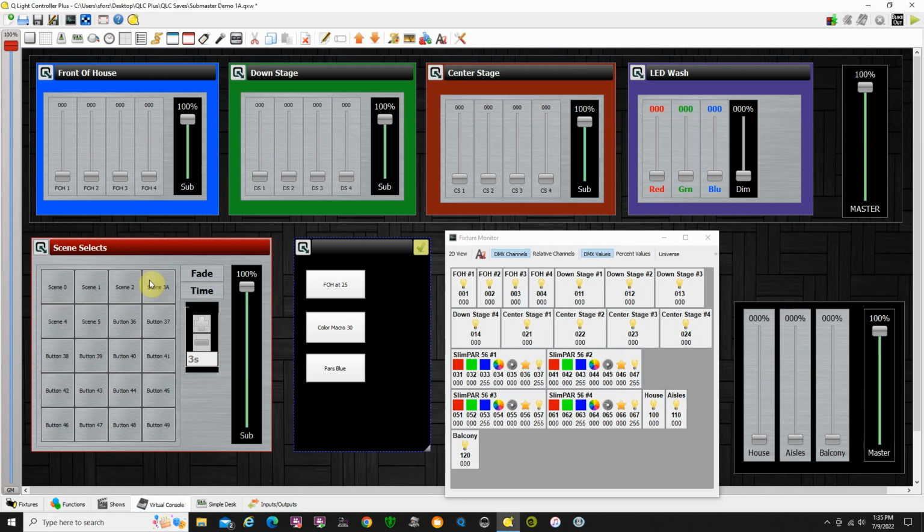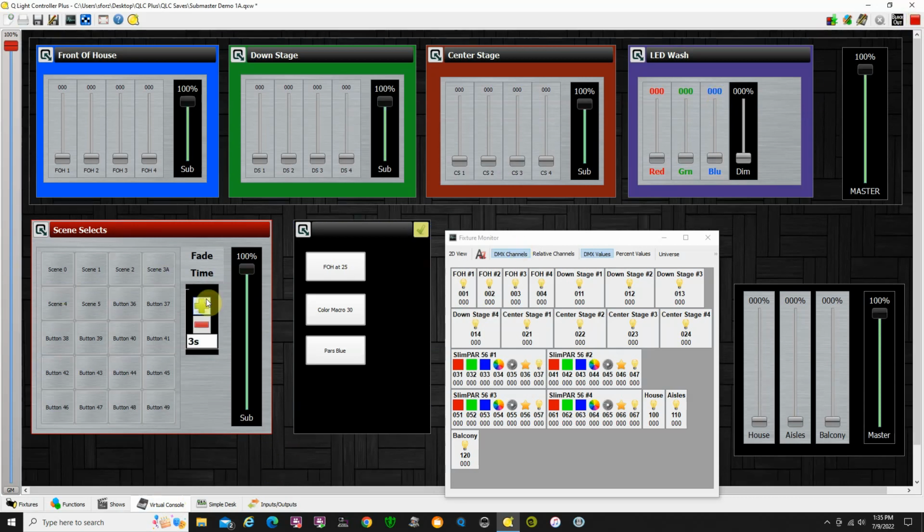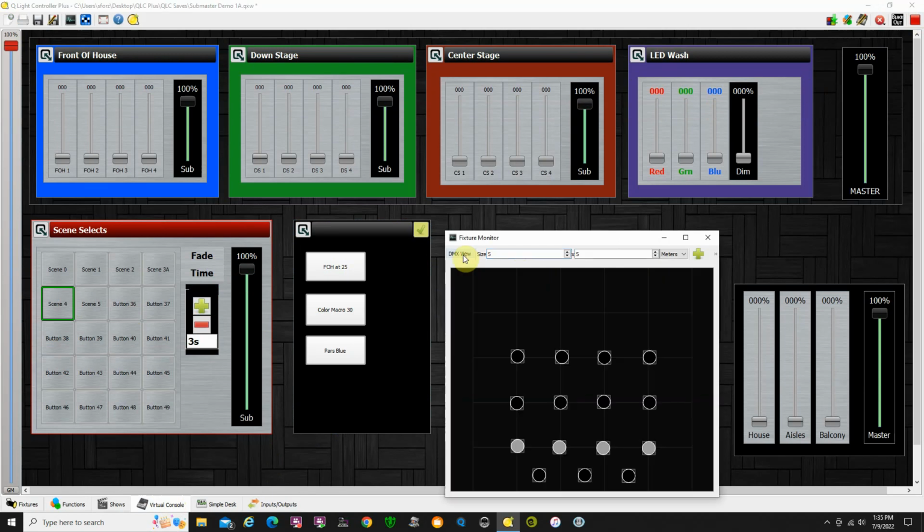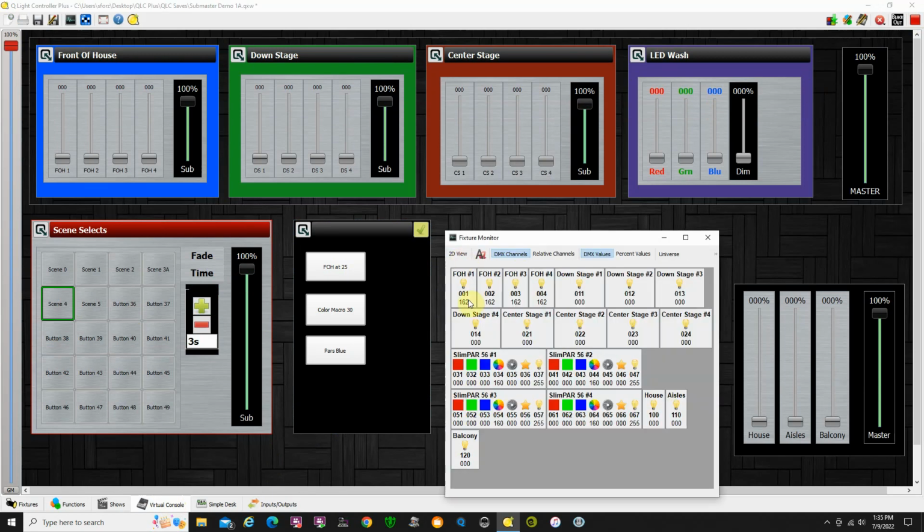So, I've got a scene 4 here. Let's go to run mode. In scene 4, I have my front of house lights on. I'm going in DMX here instead of the 3D view. I'm going to go in 2D view so you can actually see the values, and we're showing the DMX values, not the percent values here. So, it's 0 to 255.